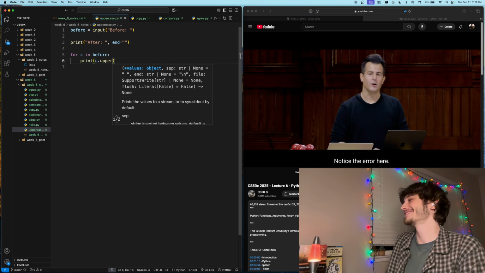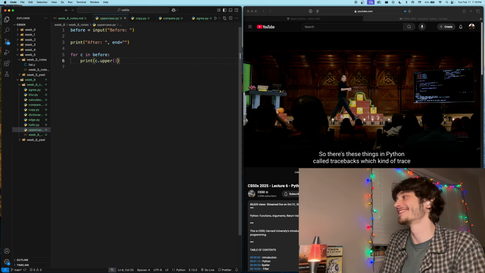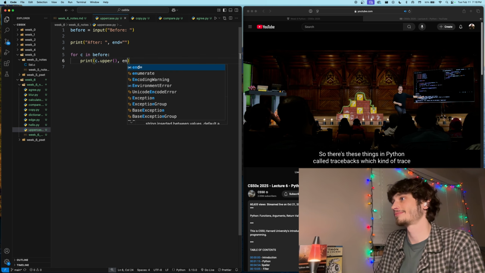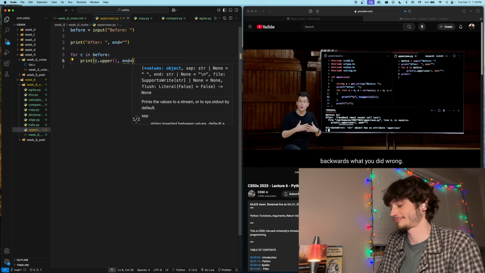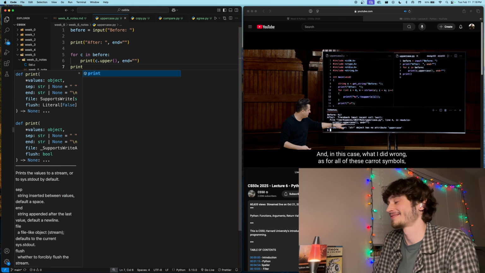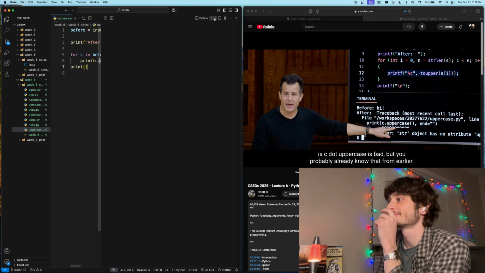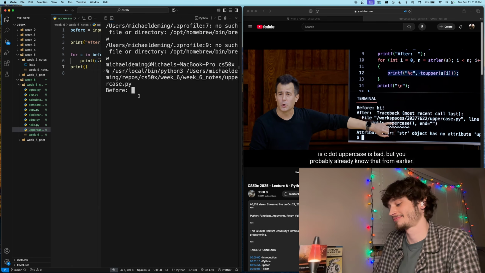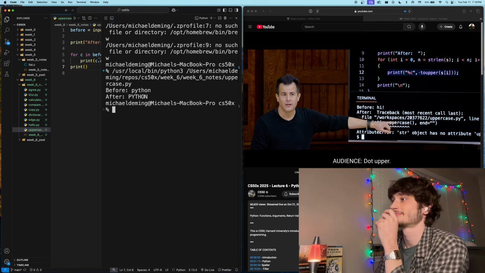Notice the error here. So this, I can make this work. So there's these things in Python called tracebacks, which kind of trace backwards what you did wrong. And in this case, what I did wrong, as per all of these caret symbols, is c.uppercase is bad. But you probably already know that from earlier. What should I have typed? So .upper.